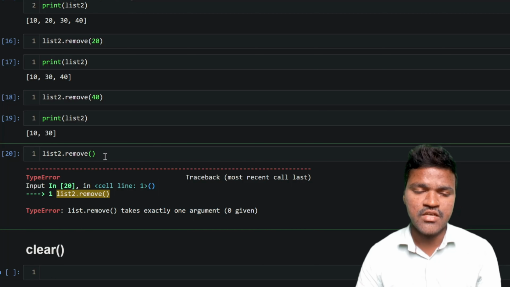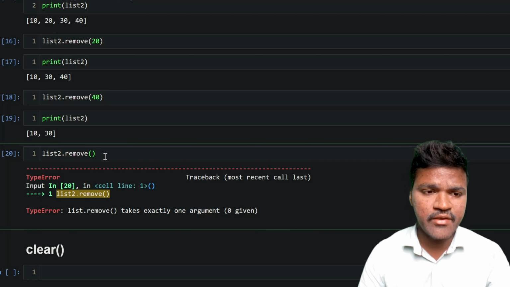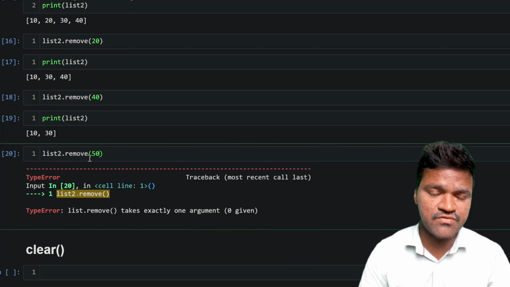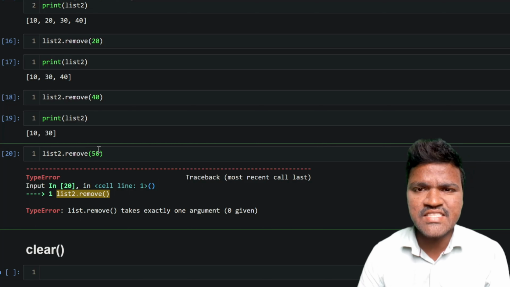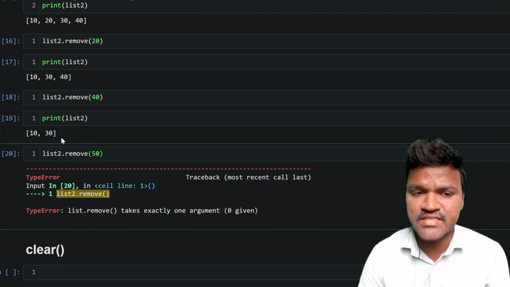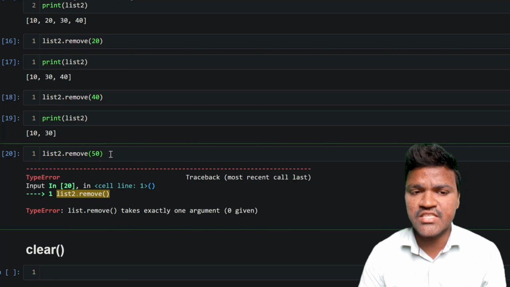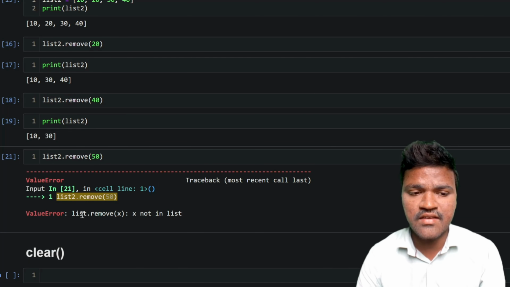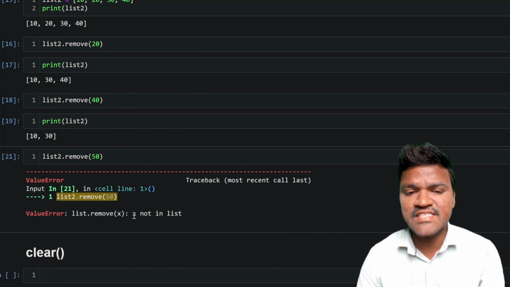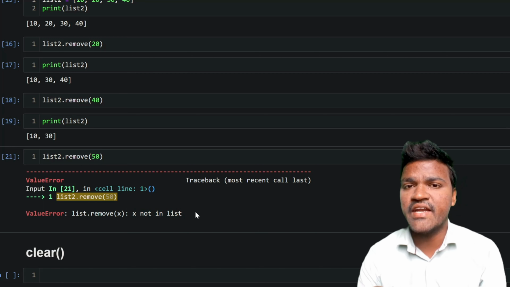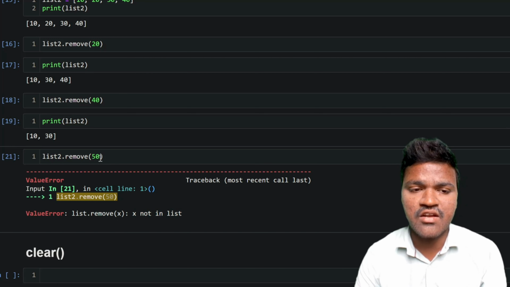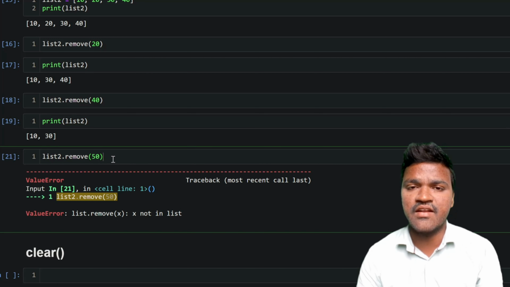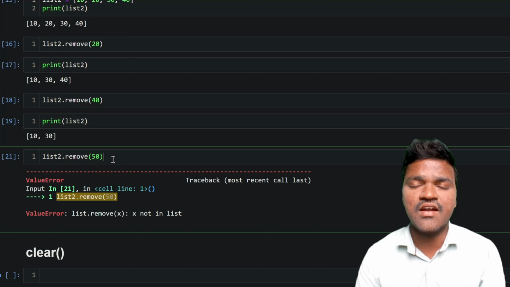That is what it is telling. So let's say, can I pass an element which is 50? So 50 is not present inside of this particular list, right? So still I am passing this particular 50 and if I execute this, you can see the result: list.remove(x), x is not in list. So you are getting an error saying this particular 50 is not present in this particular list. Because of that reason, we cannot delete it.